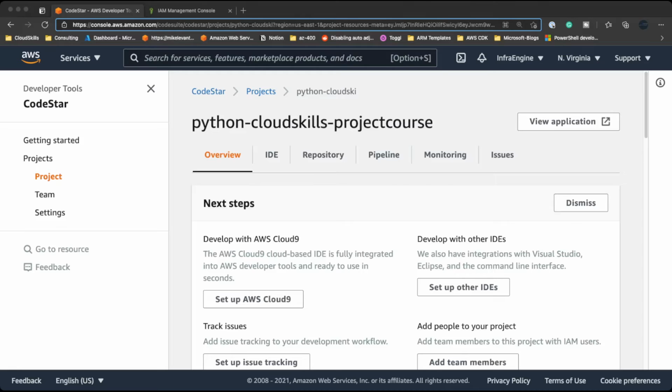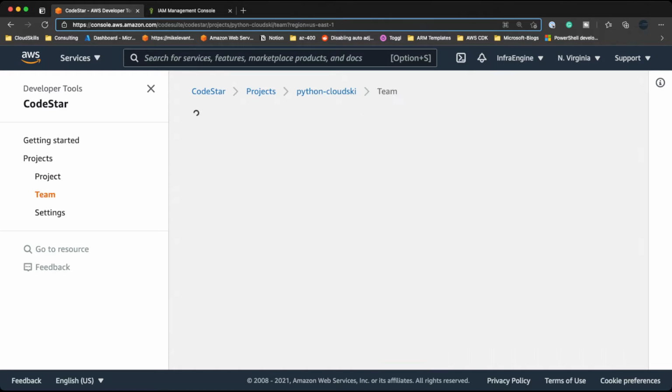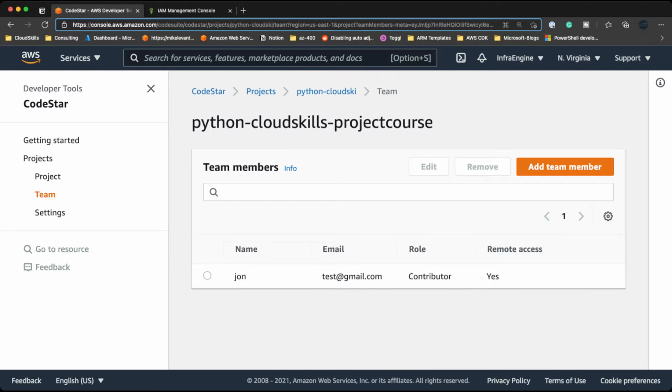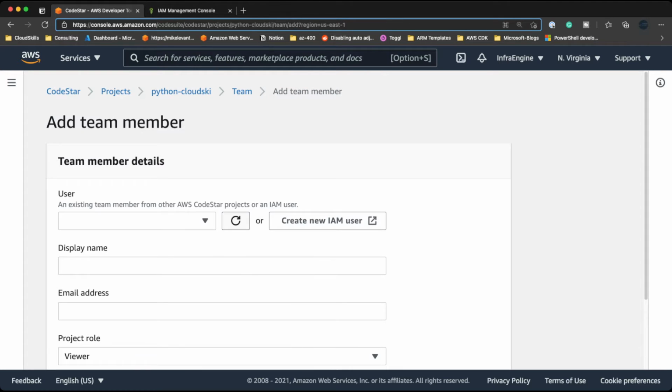When it comes to AWS CodeStar, really anything CI/CD related in general, you always want to think about collaboration. So with CodeStar, you can actually set up teams. If I go to team here, I can see that I already have one team member, John. You're probably not going to have that team member, that's perfectly okay. So I'm going to click on add team member.